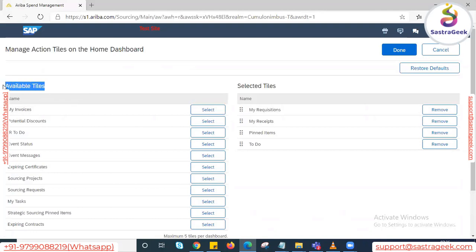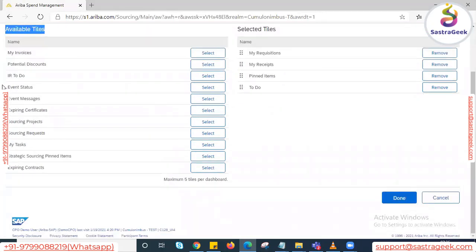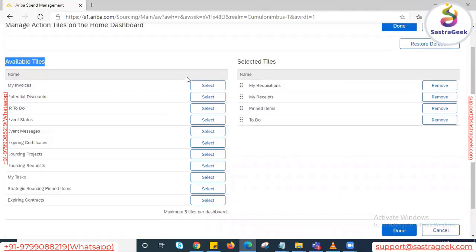Whatever list of available tiles we see here are predefined tiles, and we do not have any option here to create new tiles. We can simply select the tiles available as predefined. Here it also says maximum 5 tiles per dashboard, which means only a maximum of 5 tiles can be displayed per dashboard. Whatever tiles we want to select, we click select, or whatever tiles we want to hide or remove, we click remove. The system will then add or remove that information from the user dashboard.